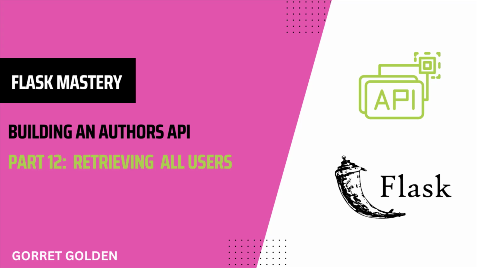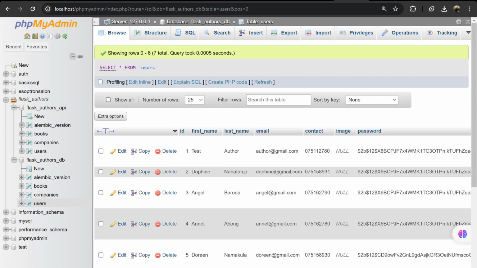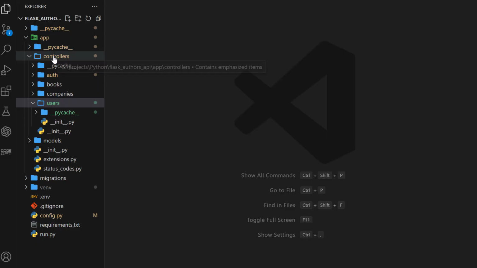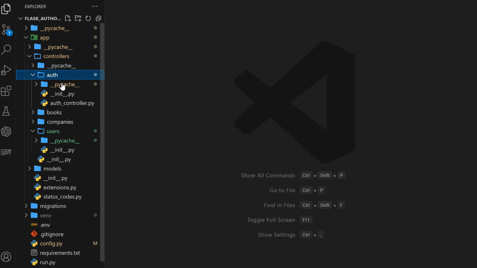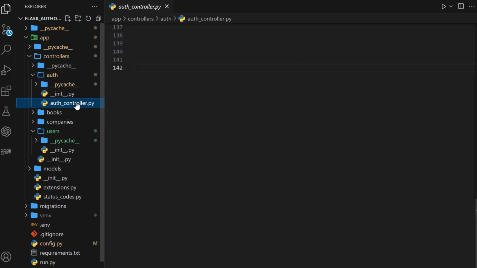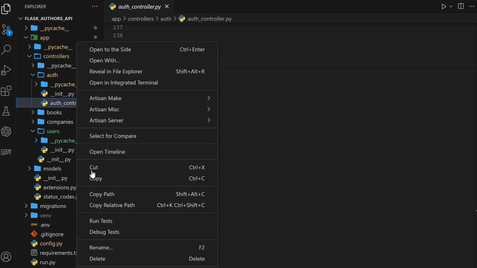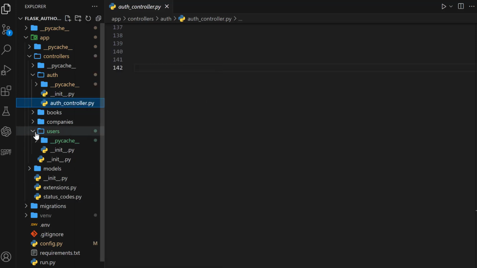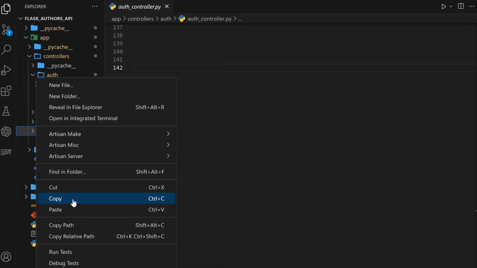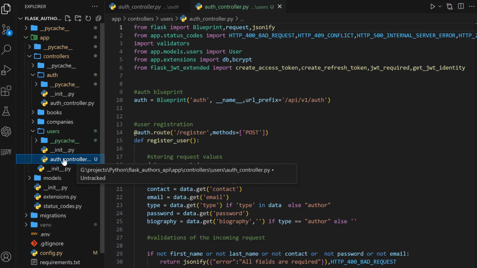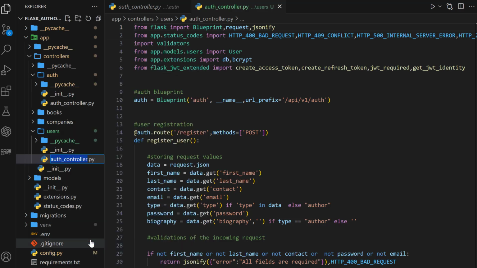In this session, we are going to build an endpoint that retrieves all our users from the database. So let's get started. First of all, we are going to create a user controller. What I'm going to do is copy our auth controller and paste it within our users folder. Having pasted it here, I'm going to make sure that I'm renaming it.